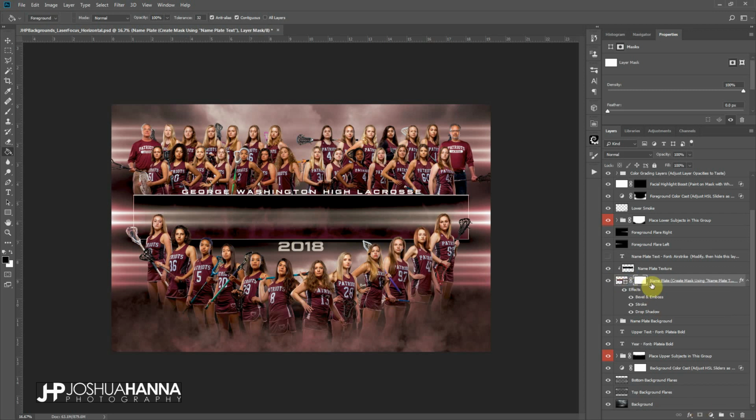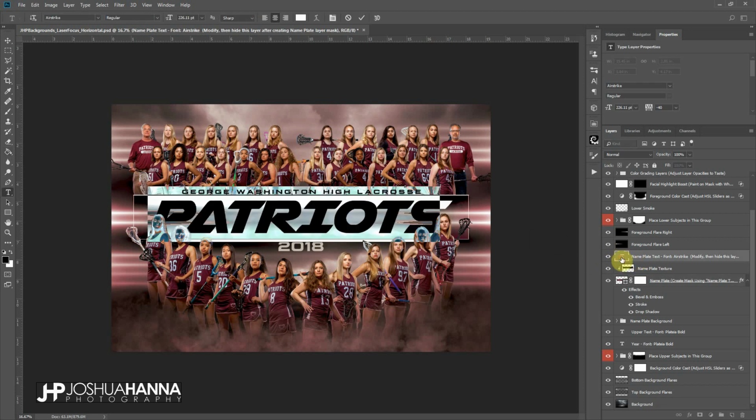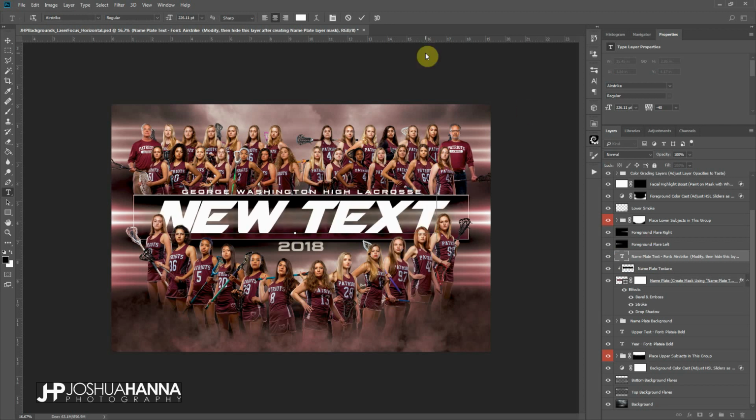Alright, so now on to the next step, and that's to come up a couple layers here, and we'll see one that's turned off by default. It's called nameplate text. So we're going to turn this layer on, and this is the layer that we want to modify with the new text. So we're just going to edit this text, and let's just call it new text. And so at the same time here, you could resize this to fit if it's a longer name or shorter name.